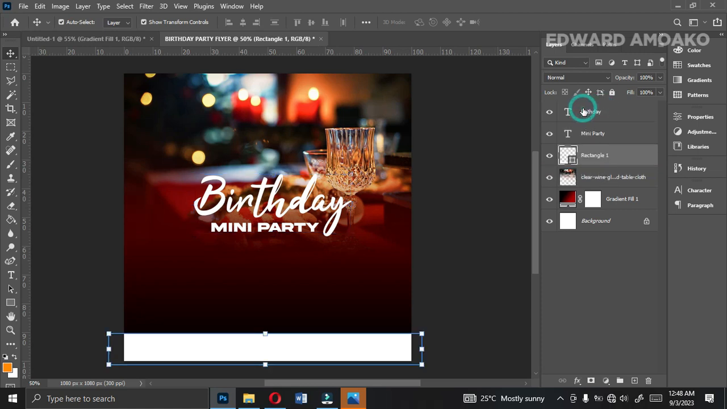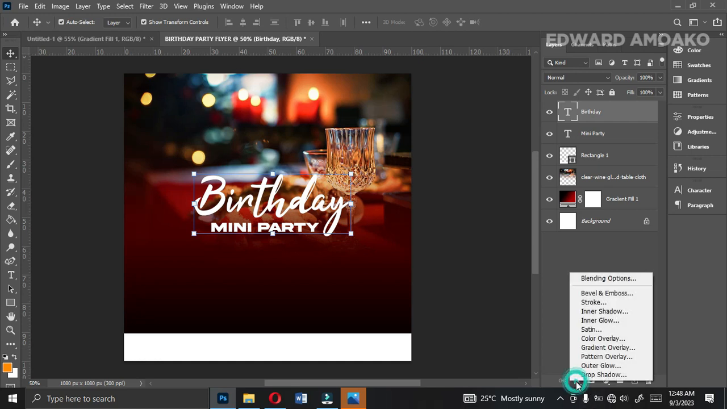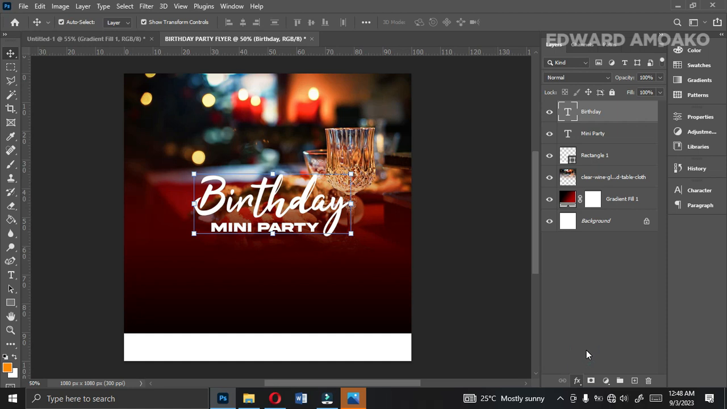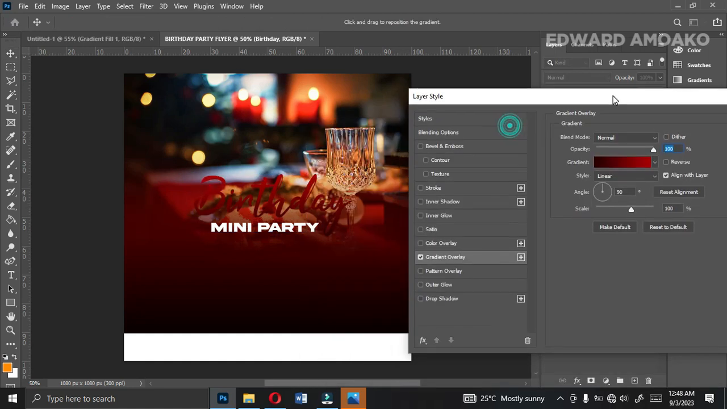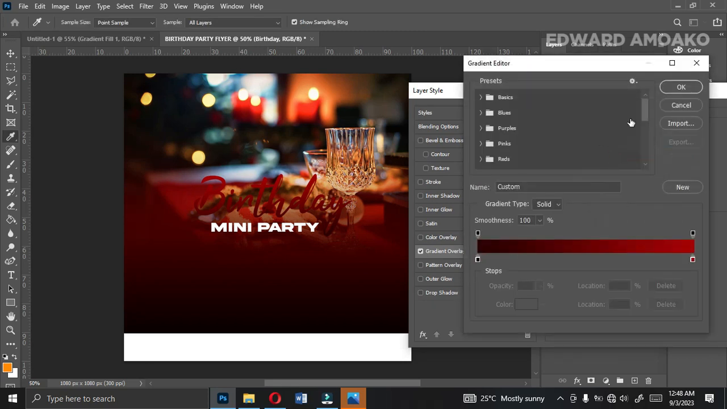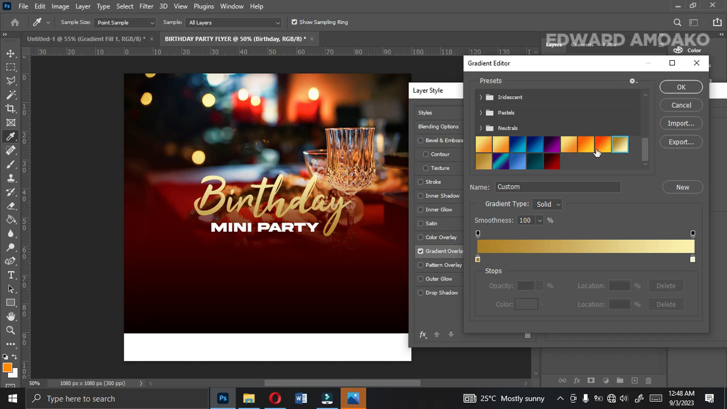So select the birthday, go to FX on the layer side, go to gradient. Okay, so I'm going to give you this golden gradient, which is very simple. So I've set it here. This is the golden gradient, or you can use this or that or this, but probably I'm going to use this one. Okay, so let me give you the code.